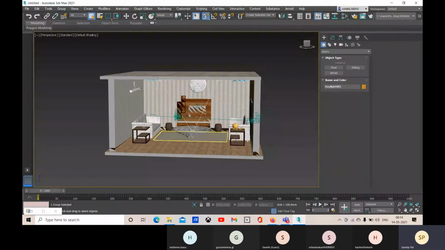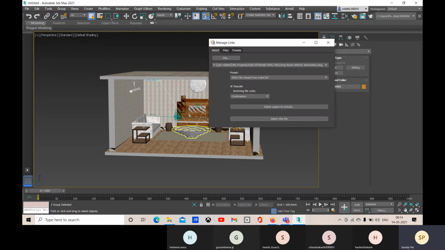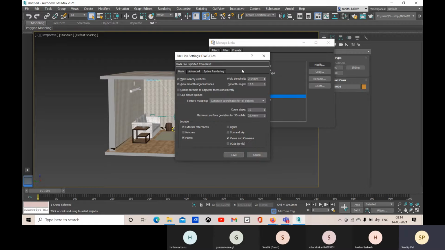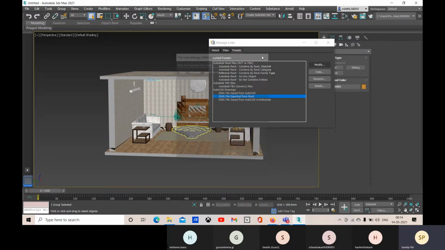Okay, so that's how we link other software files like Revit and AutoCAD. And for Revit, you will follow these same steps. Nothing will change. Okay, only the preset will change, and within that preset, you will have the same settings. So let me open this, and here I have these presets. So you can go for this modify, and here you will see, okay, everything is the same. So you just need to define this preset if you are importing Revit files. Okay, and for AutoCAD Architecture, I have this preset. All right.